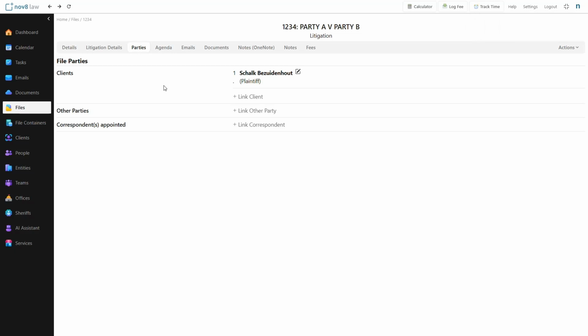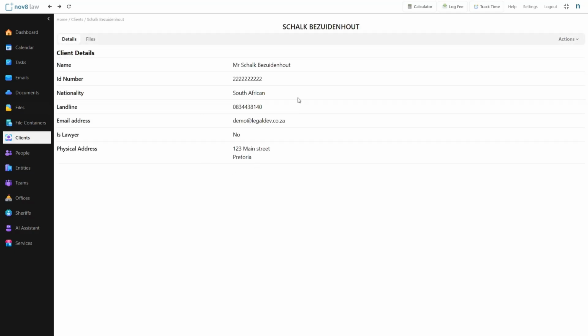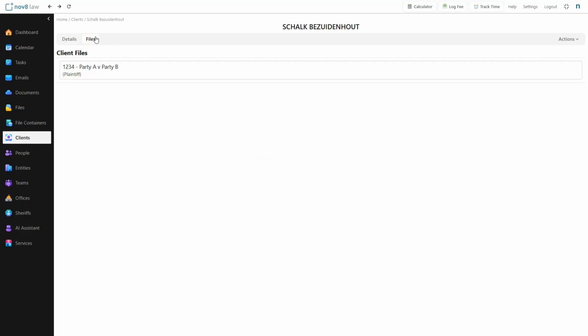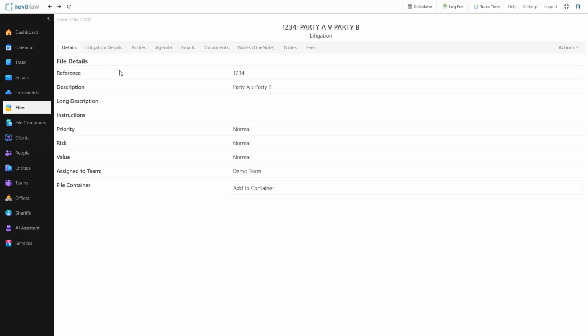Everything in nov8law is hyperlinked as far as possible, so if you click on the client's name it will take you to this client's profile, and if it is linked to a file, there will also be a tab on the top to show you the list of files that this client is linked to. You can click on the file and it will open that file again.